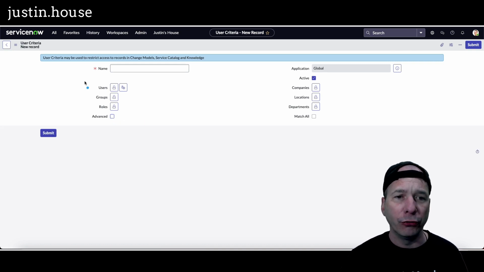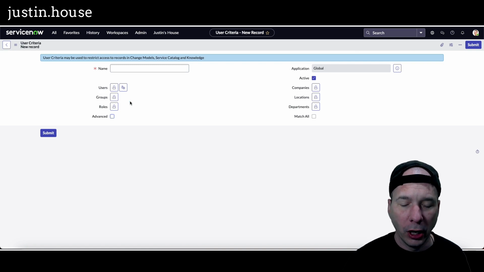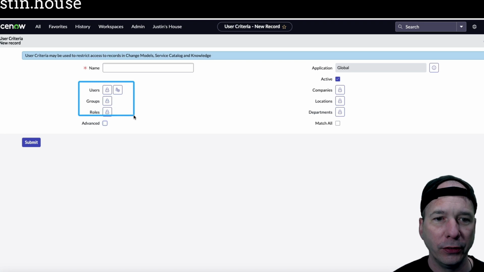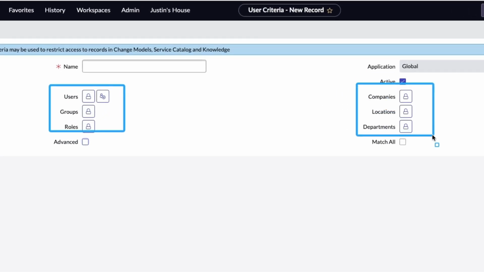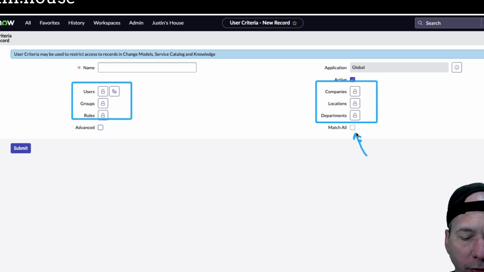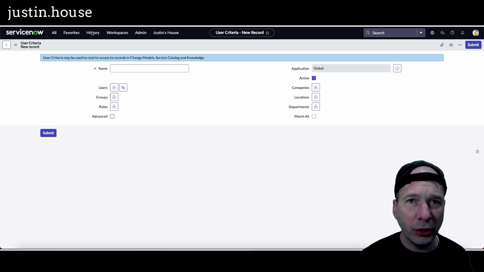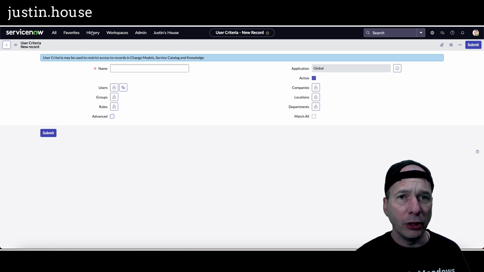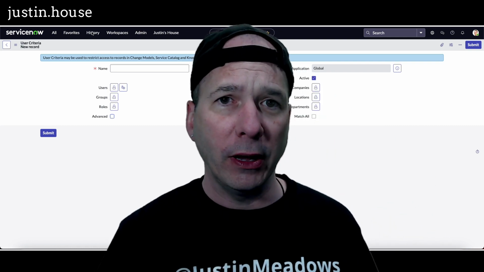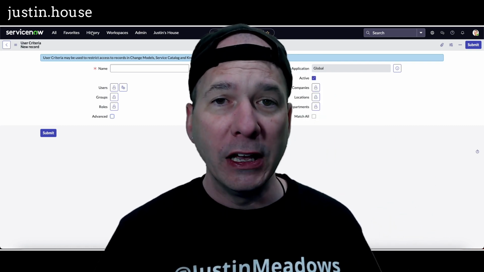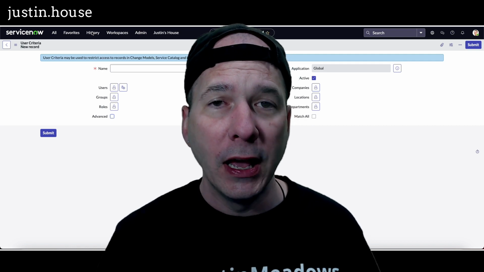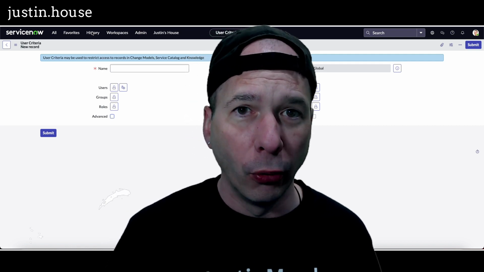It's probably easier for most of us to do a user, a group, a role, a company, a location, a department, which you can see there in the middle of the screen, and we can even specify whether any one of these apply, or you have to match all of the things that we've put in these boxes in order for that user criteria to work. But that's it. That's the new feature in ServiceNow Utah, the ability to specify when a change management model is not available for somebody as opposed to available for somebody.